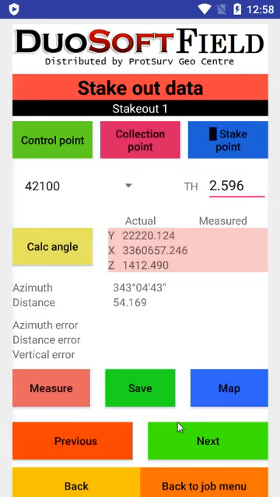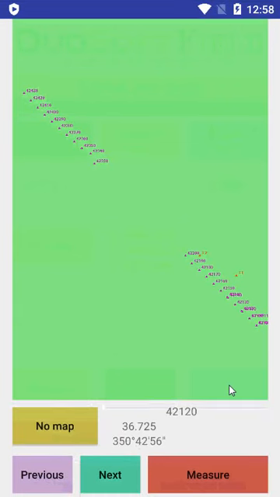Okay, and also if I go next, and I select map, so this is also where I can do my stakeout point. So it's telling me that I have to turn my total station to 350 degrees, 42 minutes and 56 seconds horizontally, and move back a distance of 36.725 meters back from my total station. So I'm going to select measure.